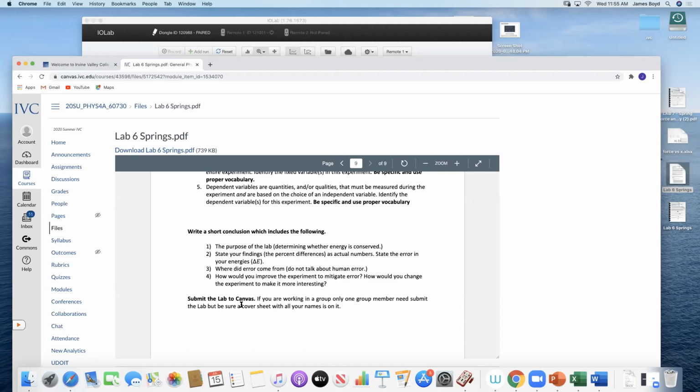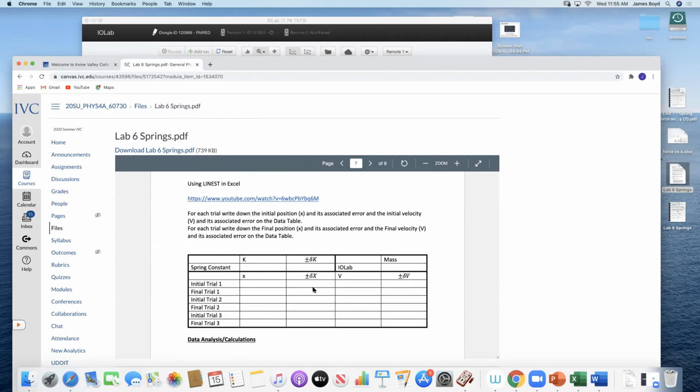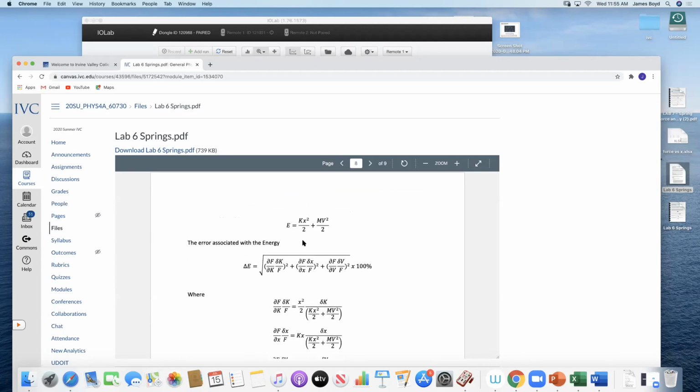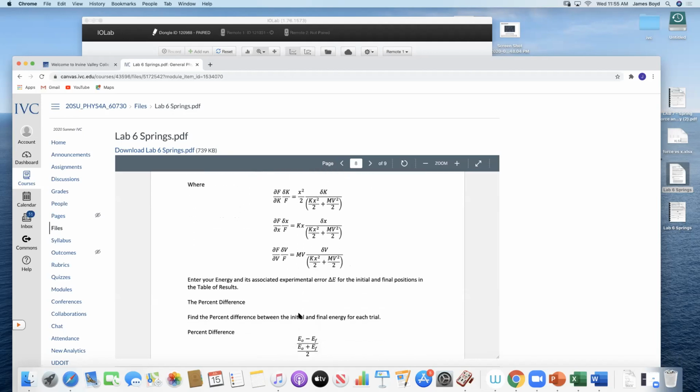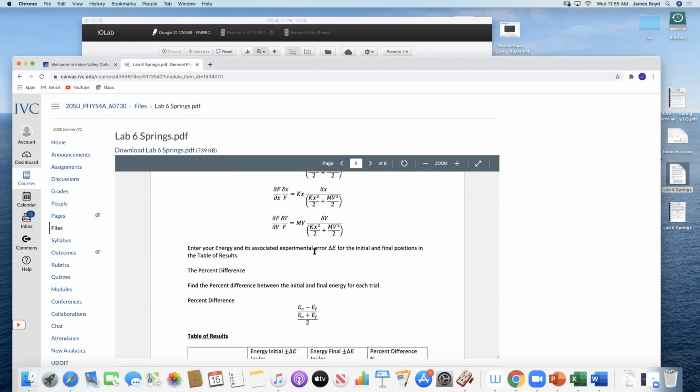I really want you to come up with thoughtful things, but those work if you can't think of anything. And then how would you do this experiment to learn something more, to learn something interesting? If you can think of something, write that there, okay? So those are the 4 parts of your conclusion. I gave you the data table that you just need to fill out. I gave you the table of results. I showed you how to do each of the calculations and analysis for your errors, other than the LinEst.